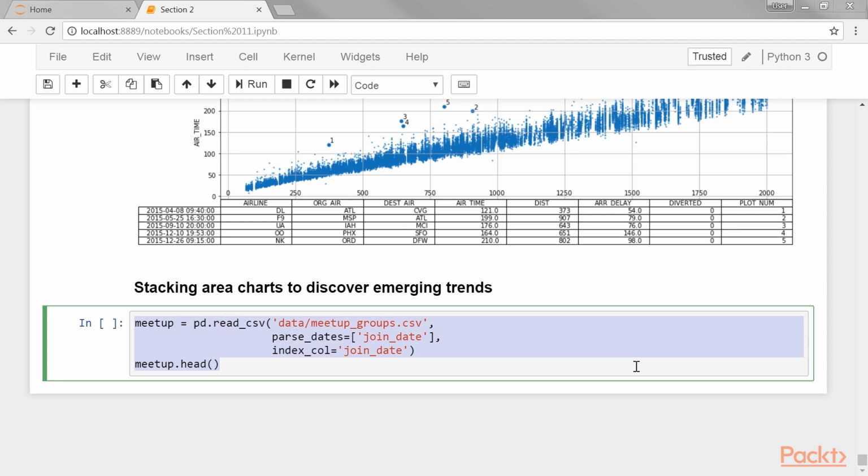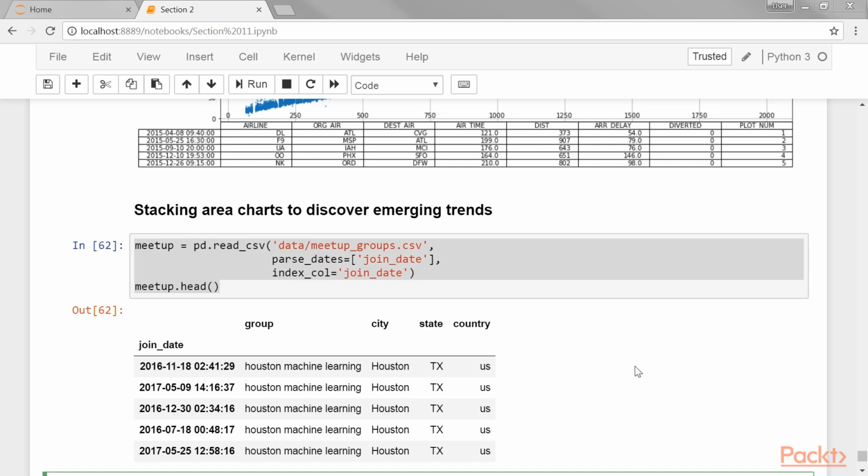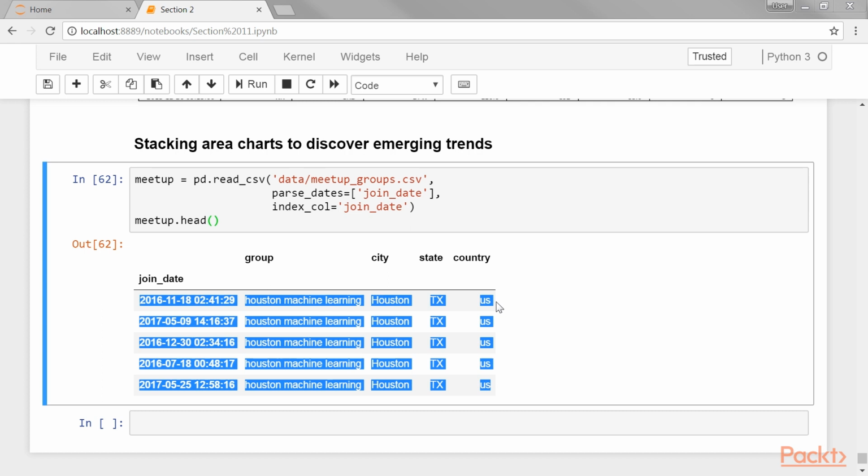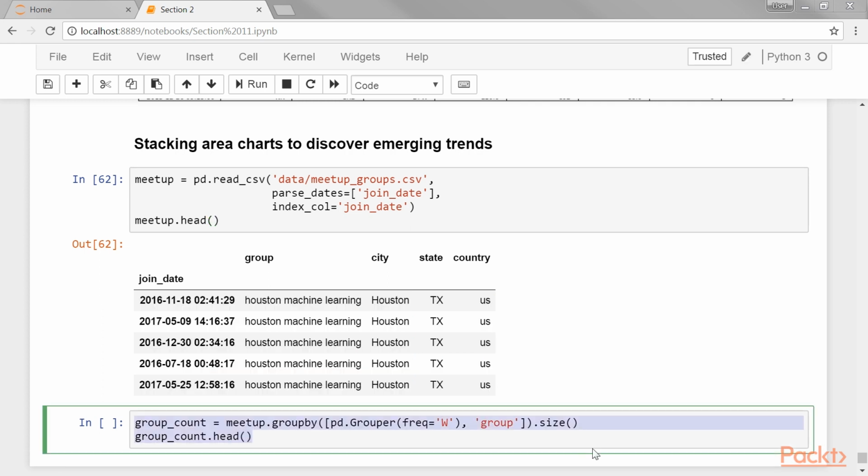Convert the join date column into a timestamp, place it in the index, and output the first 5 rows. You can see that we have the exact date and time when each person joined each group. Let's get the number of people who joined each group each week. Here, we group by each week, offset set to W, and Meetup group, and return the number of signups for that week with the size method.